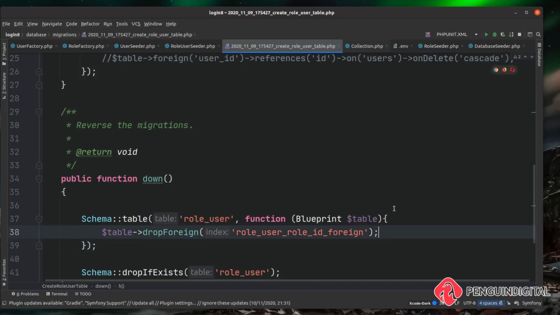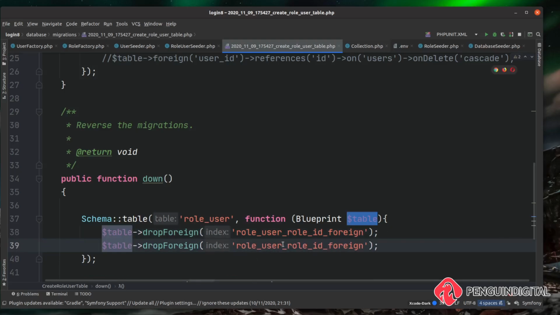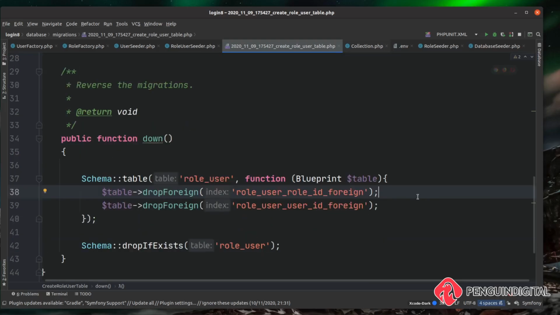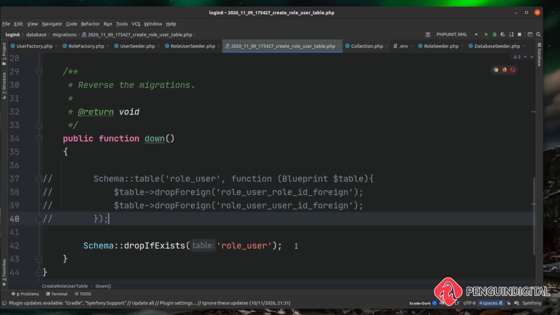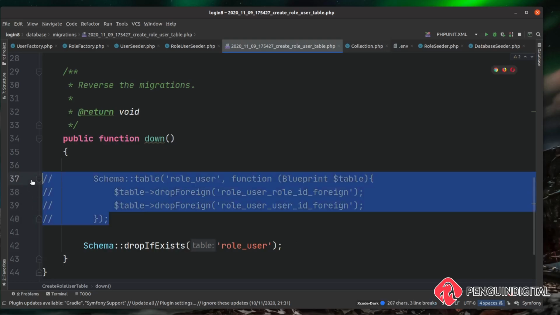So when Laravel creates a foreign key relationship, it's got a convention. How it does it is, it does the table name first, and then an underscore, and then the column that it's creating the foreign key for, and then finally _foreign on the end. So let's just duplicate this line down, and then for the user ID, it's on the role_user table, and it's role_user_user_id_foreign. And then that's all you need to do to get rid of the foreign keys when you're reversing a migration. Now, because we're actually creating the foreign keys when we create the table, we don't actually need this, because in the down method, we actually just delete the whole table, and that takes the foreign keys with it. So this is just there if you're putting your foreign key constraints in a separate migration.